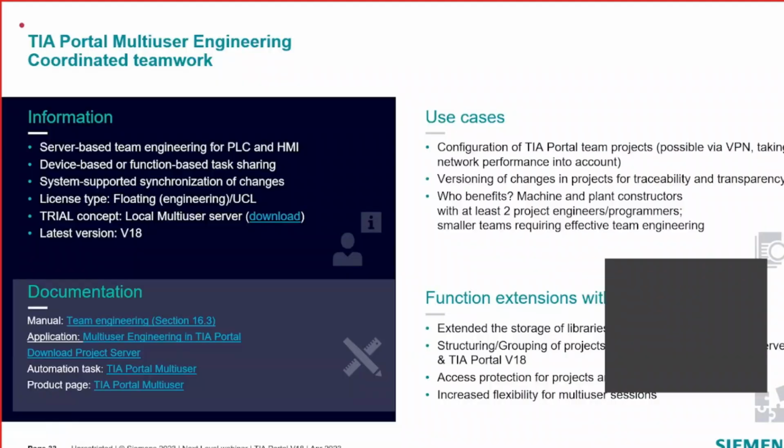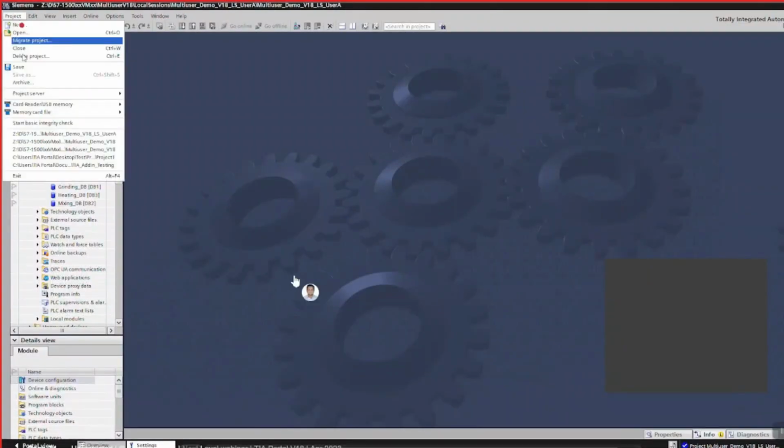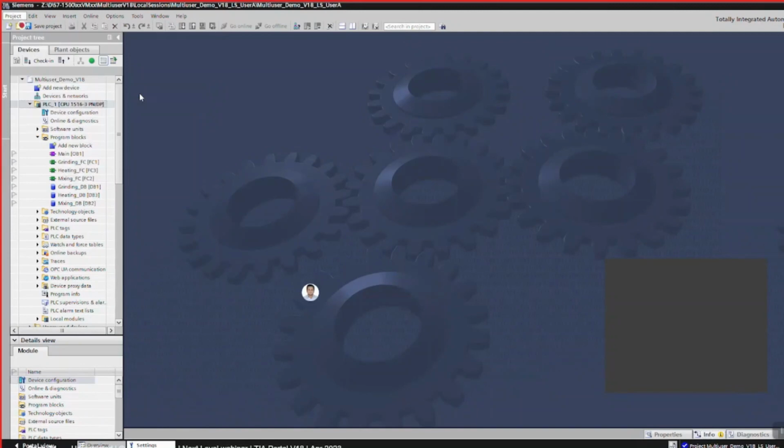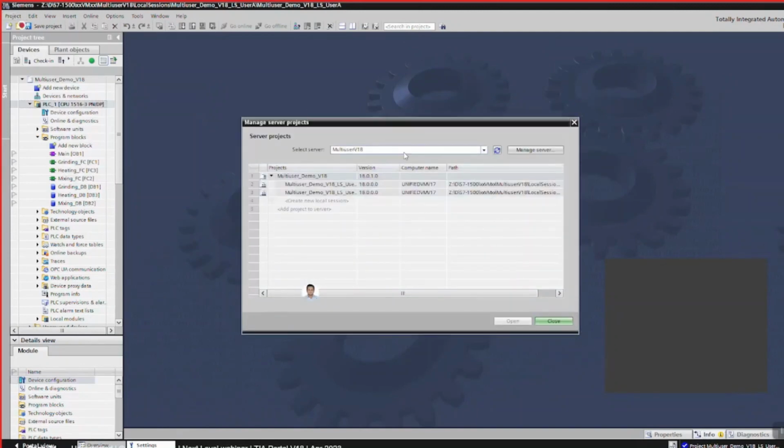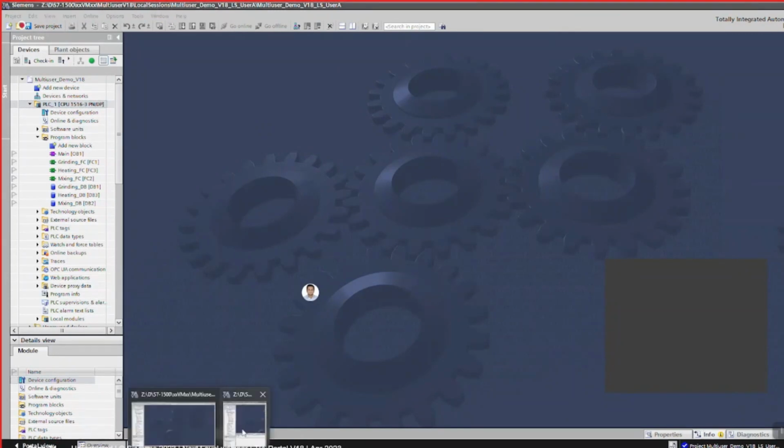Next, there's a demo, just a small screencast to show you the feel of how multi-user engineering works. I have a project on my TIA Portal engineering platform where you can see I have two local sessions created, named user A and user B. Currently I have opened my user A local session, and I'll open another local session on the same machine.